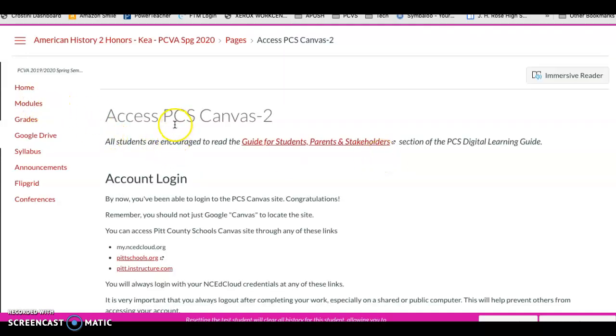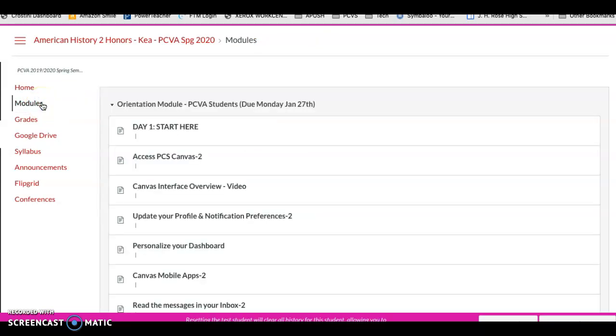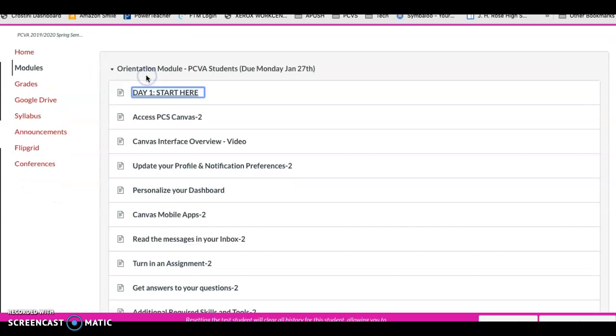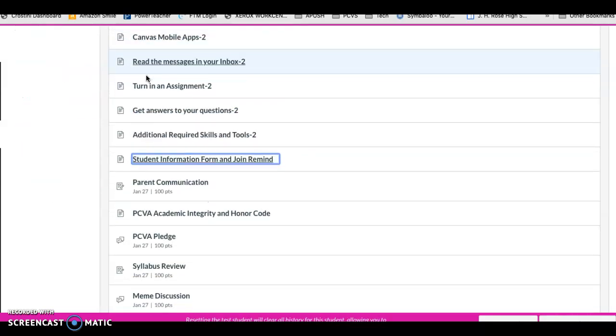The first couple pages of this module for orientation are going to take you just through the pages that tell you about Canvas, how to use Canvas, if you have questions about Canvas, that kind of thing. There are several parts to this module that you are going to have to complete something. It's going to start right here where we get to student information form and join Remind.